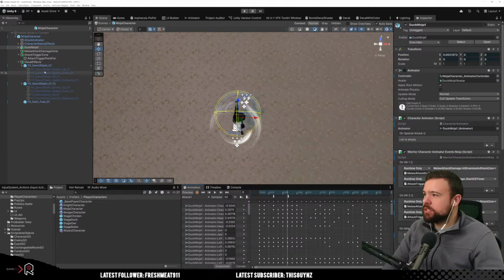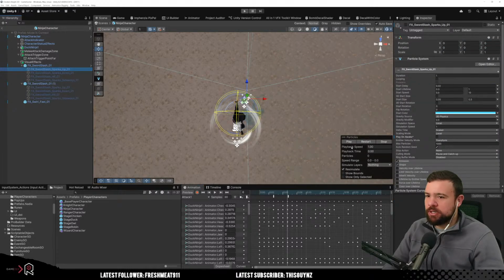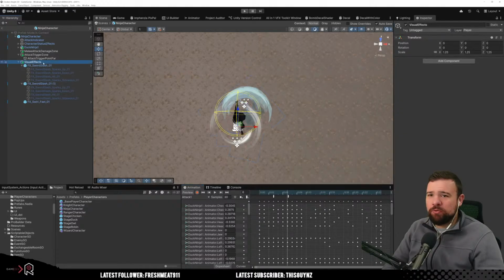Just lock this and play the slash. Why the hell is it off by... Doesn't make any sense. Why is it over there? They move?